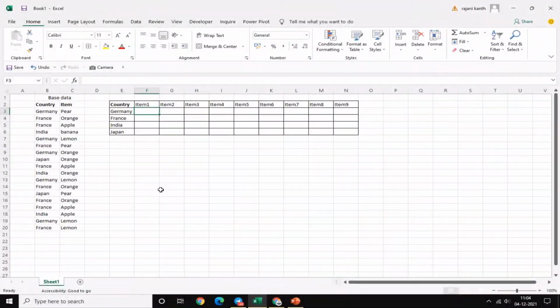See guys, what I mean to explain is that if any country matches in this country range, the corresponding item should be displayed like this. Example, Germany is there, it should extract like here, and next to Germany, lemon, next to Germany, orange, like that it has to extract, and so on. Now I'll explain how to do this.